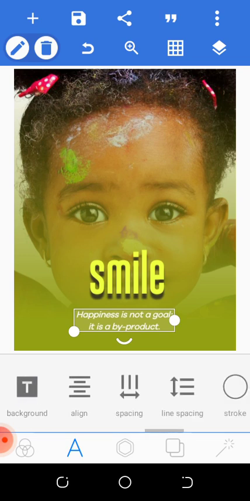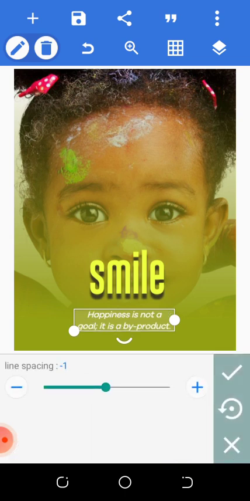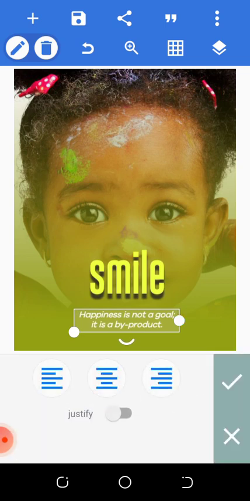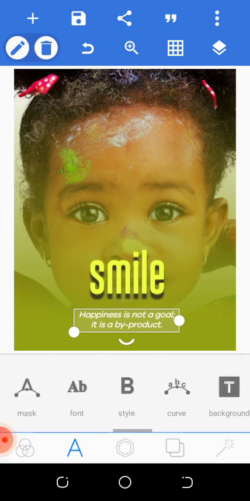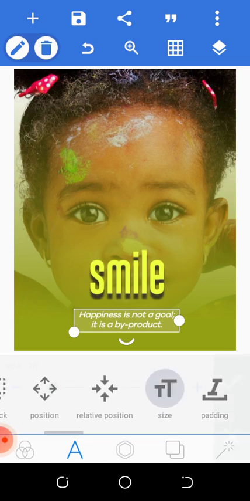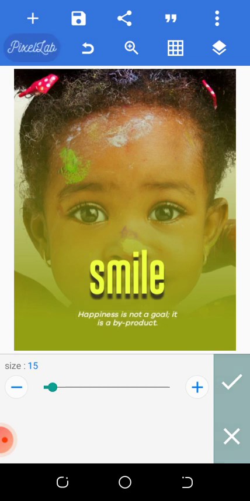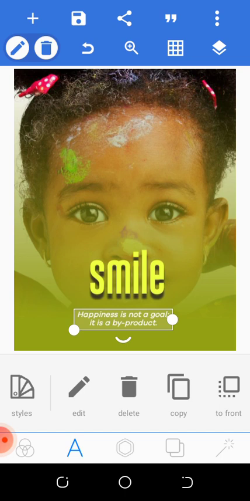I noticed that there is a lot of space between the text, so I want to reduce the spaces by coming to my line spacing and reducing it a little bit. Okay, I think I'm okay with this. Now, remember, use your alignment. So, let's see if I can reduce to 15. All we're trying to achieve is just make it visible so that people can see.